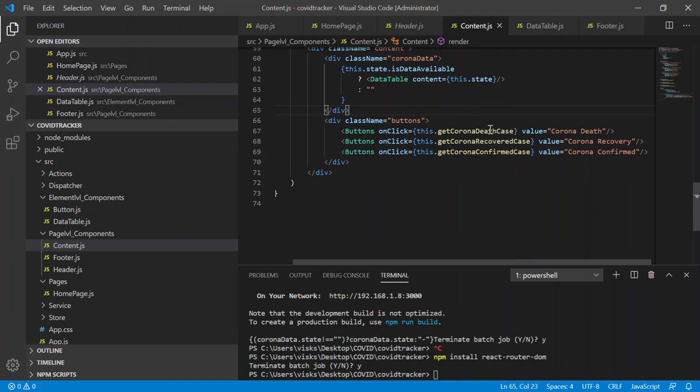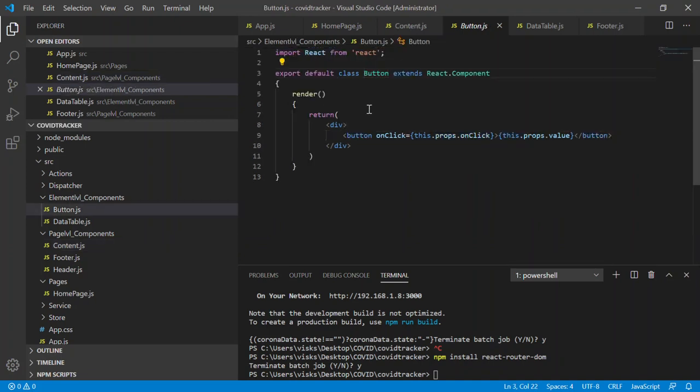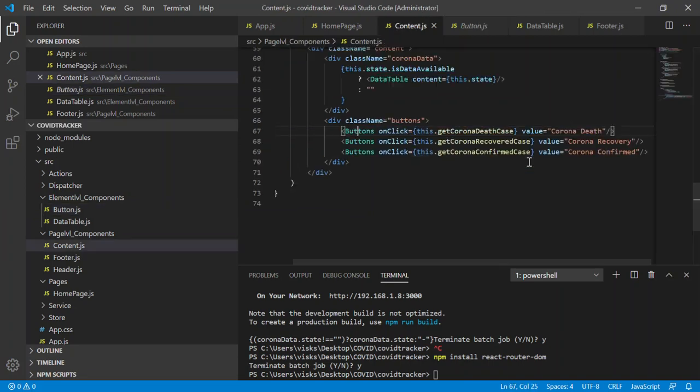So if you look at any particular one, a corona death, there's a method call on click of this. This is also a custom made component. If you look into the button, it's very basic. I just use the basic button, and then whatever the property dot value is, which I get from the screen. When I say property dot value, it's whatever value I send here.